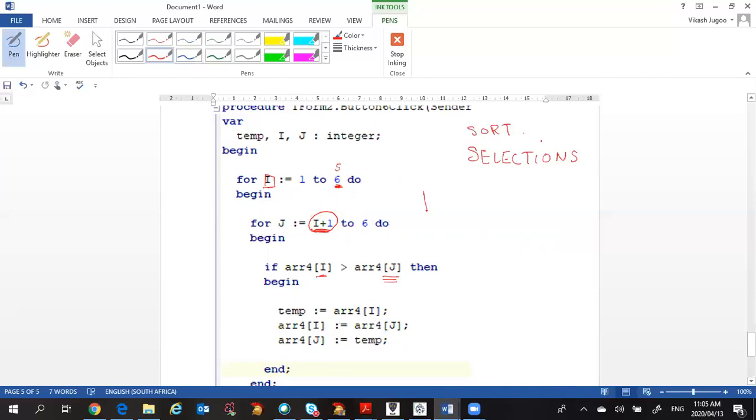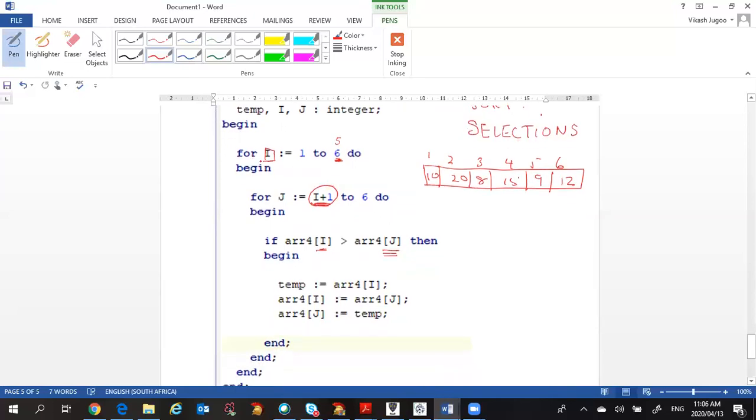Maybe through a diagram, you can understand this a bit more. 1, 2, 3, 4, 5, 6. So these are my positions in the array. I'm going to go again, 10, 20, 8, 15, 9, 12. So here, I is going to be set to 1, which means I'm checking the first cell in the array.